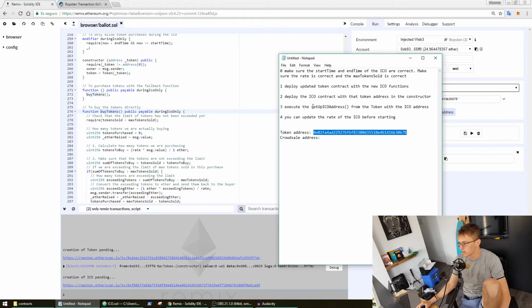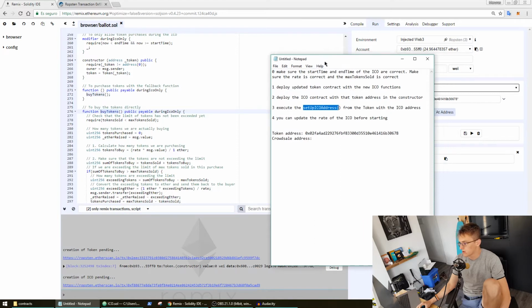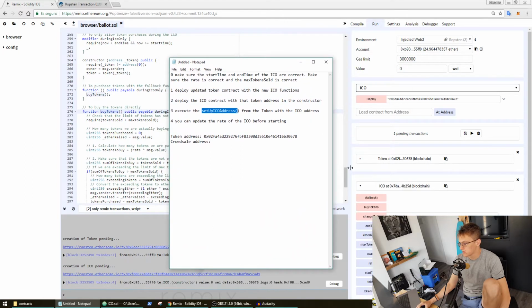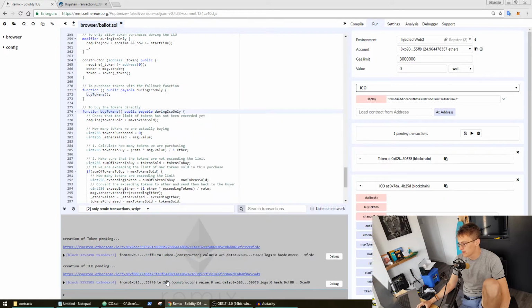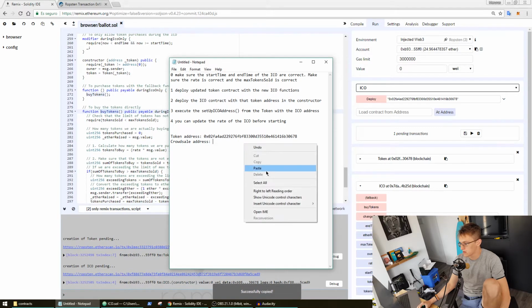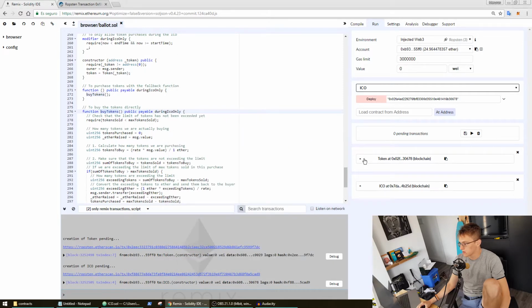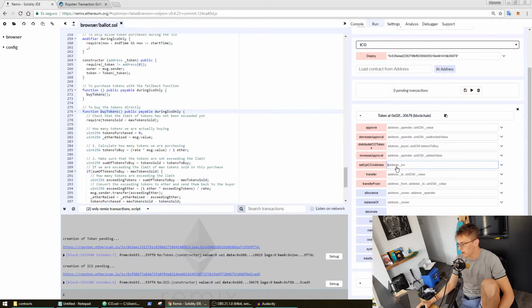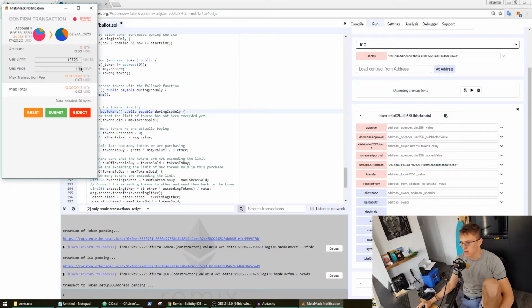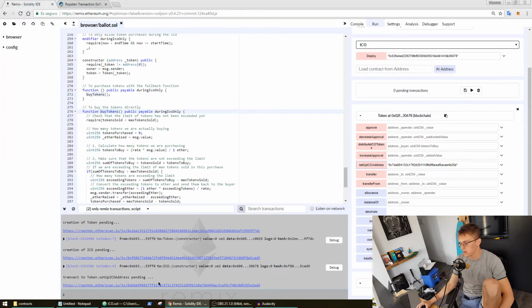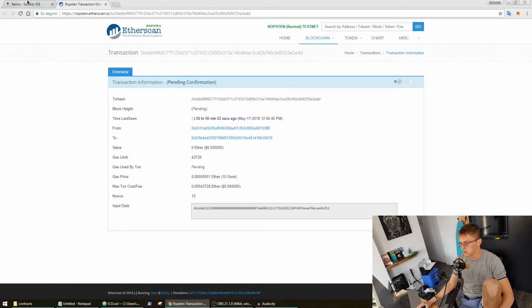Then we will execute the setup ICO address from the token contract. Let's wait for this. Okay, we have the ICO there. Let's copy that address. Let's paste the carousel address here. And then we are going to go to the token contract, which is this one, and we are going to execute the setup ICO address with the new address. Make sure they are the same. Okay, setup. Let's increase this and submit. We can go back here and see.